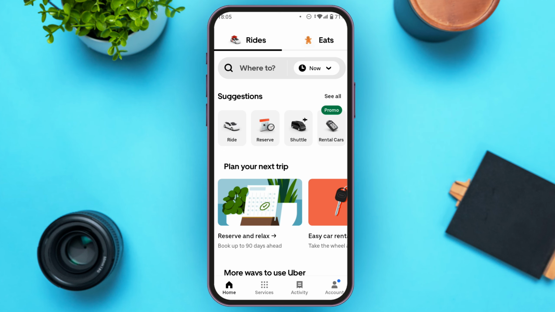Once you're logged into your account, you'll be led to this kind of interface. At top, you'll be able to find two options, rides and eats. Make sure rides option is selected. At top of this interface, you'll be able to see a search bar. Over here, you'll be able to select the destination. Simply tap on the search bar.